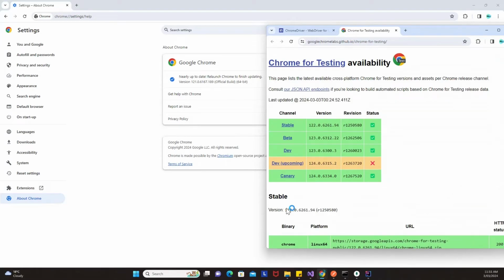Tomorrow if Google Chrome gets upgraded to 125, then you have to find again the Chrome driver version of 125 and make sure your project is synced up with that. So you can imagine this is a big headache, and it's a big manual intervention for an automation tester.